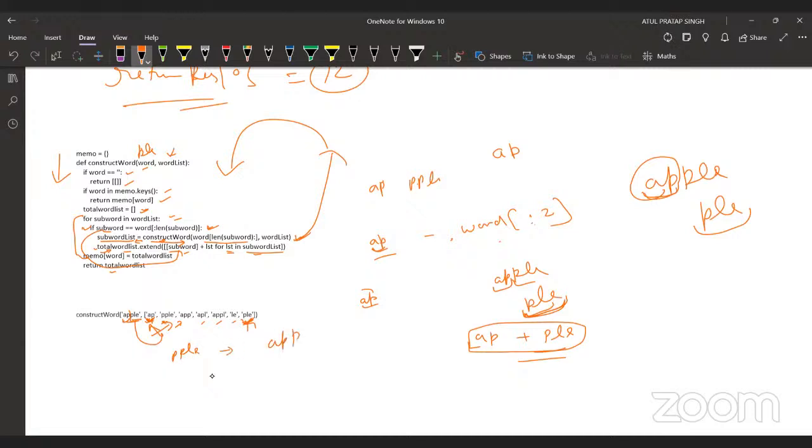We will check whether this is coming as a prefix or not. So PPLE, where is it coming? It is not coming as a prefix. So we will skip that because here we are taking this condition: subword equal to word colon len of subword. The len of this subword is 4, so we take this part of the word. This is not matched, so we will skip this part completely.